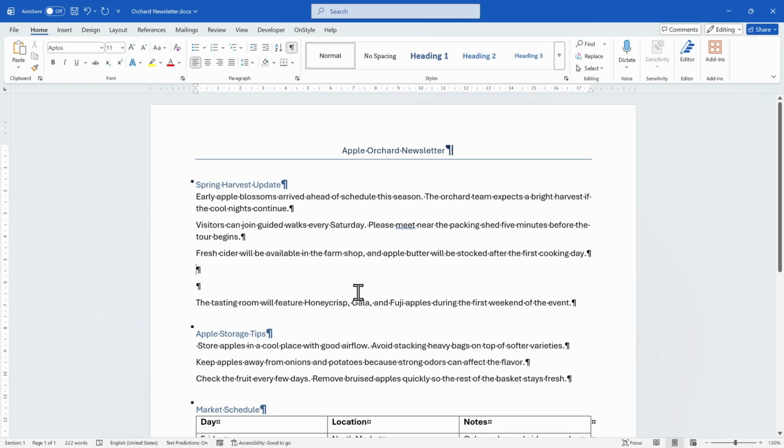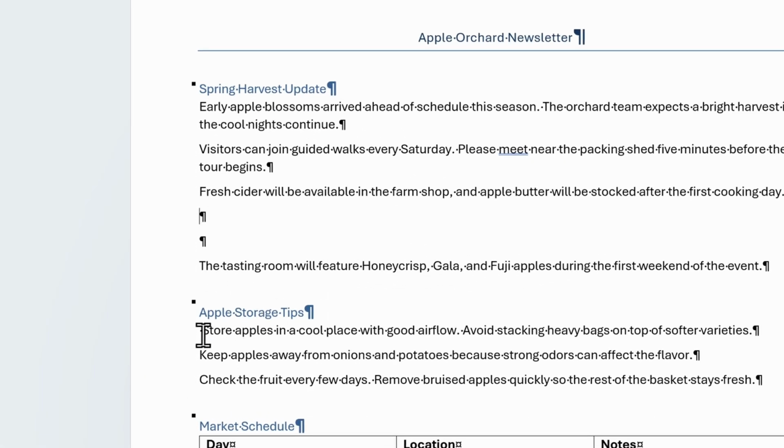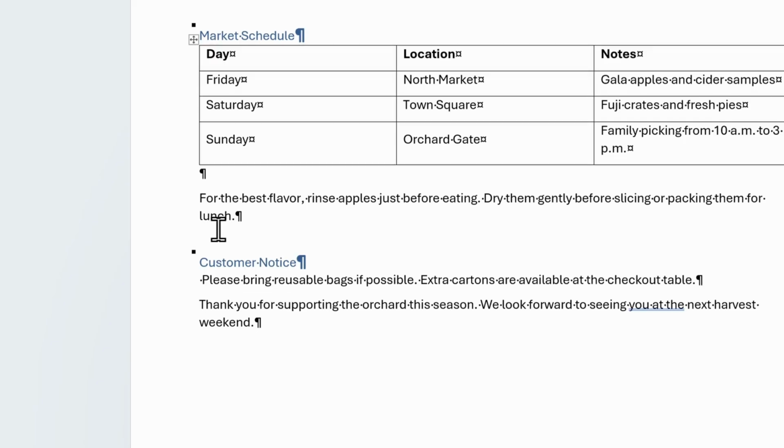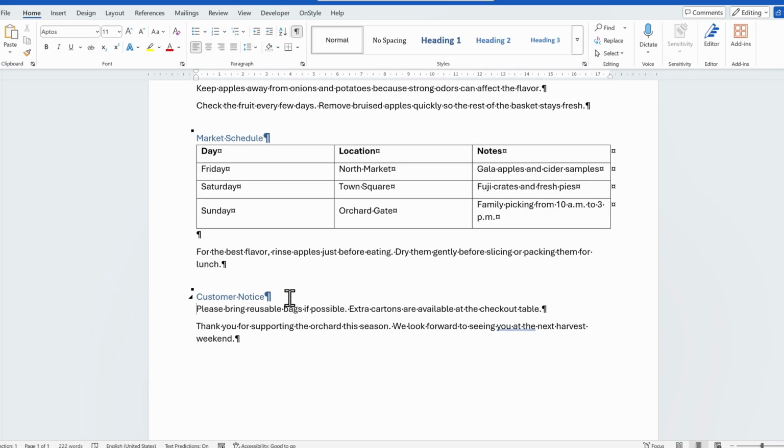Also keep in mind that the double space replacement method will not delete the single spaces at the start of paragraphs. You have to find and delete them manually, or you can get it done in a few clicks with the OnStyle add-in.